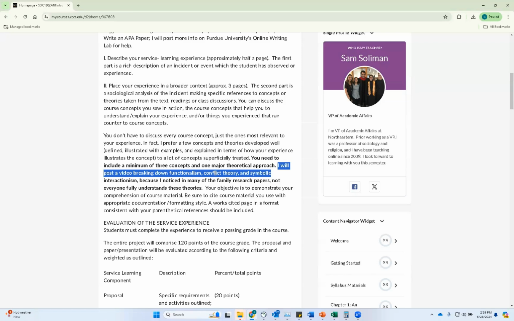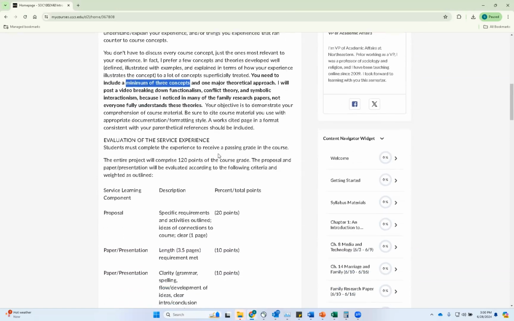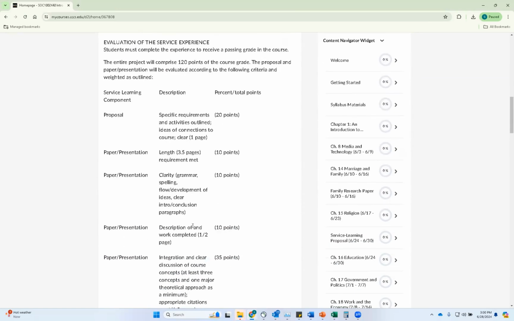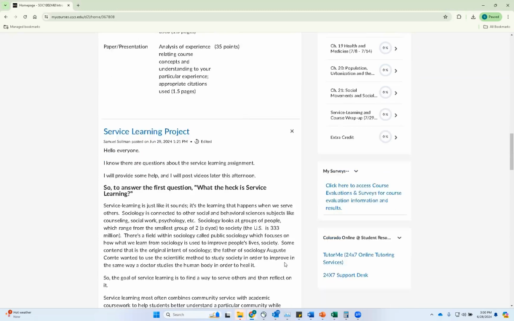So you're going to be going at it from one major theoretical approach, which is one of what I call the big 3: functionalism, conflict theory, or symbolic interactionism. You're going to discuss 3 sociological concepts that are discussed in the class as a minimum in relation to what you experienced in your volunteerism. So here's the rubric. It's listed elsewhere.